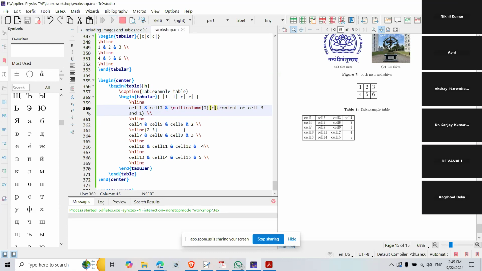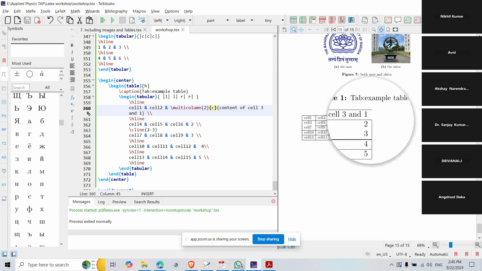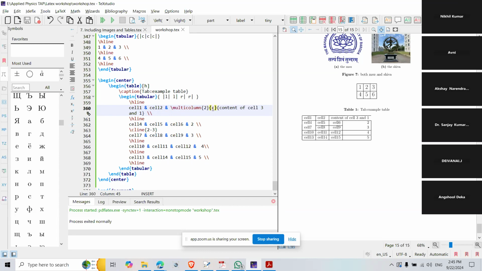And now let's see what happens after compilation. All right, can you see the row number 3? Okay. You can see there is a vertical line missing here, so I'll add a vertical line after C, and it will take care of that.